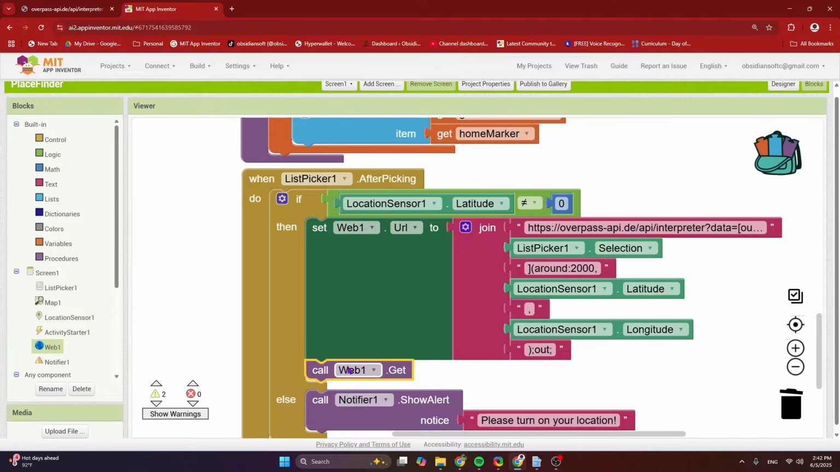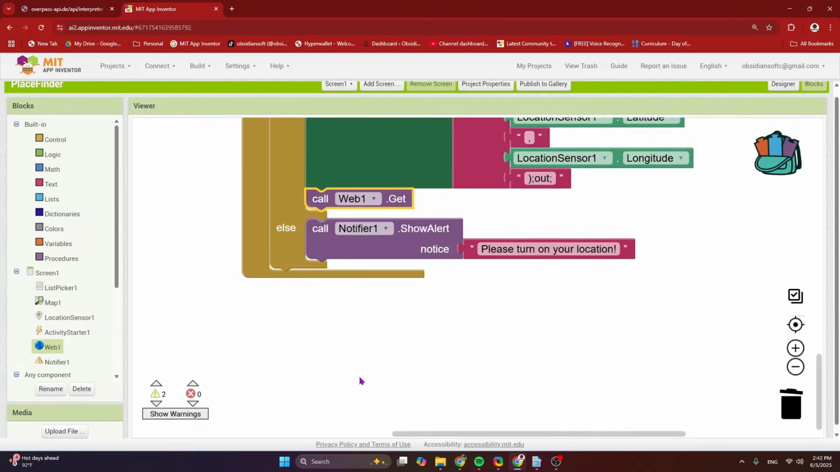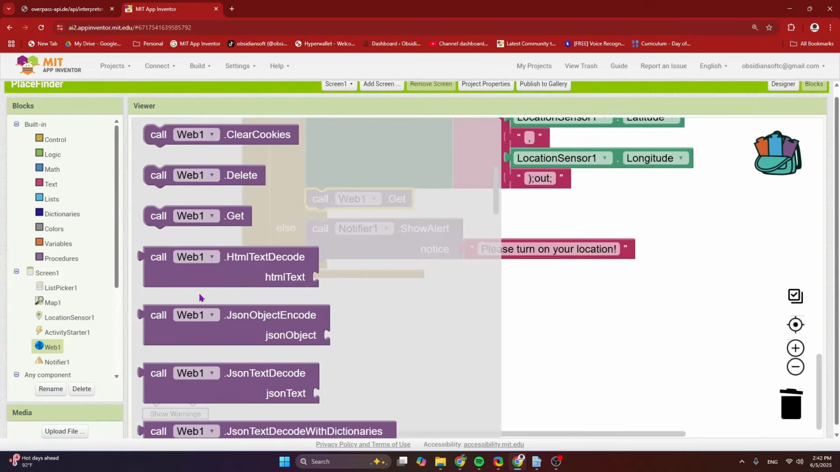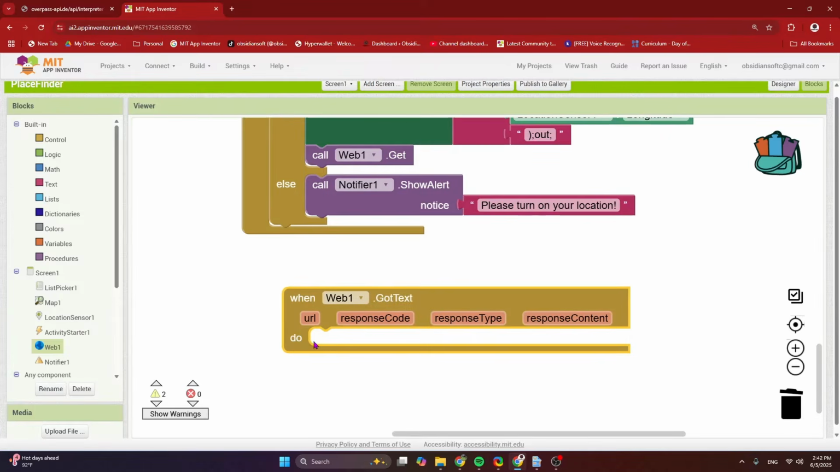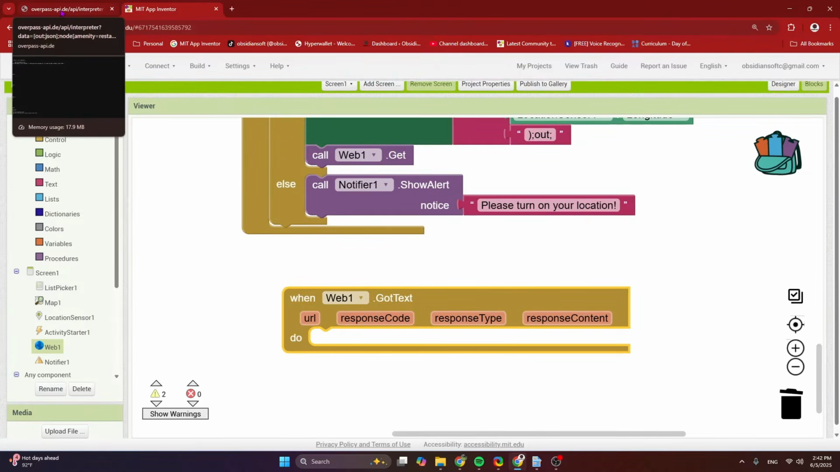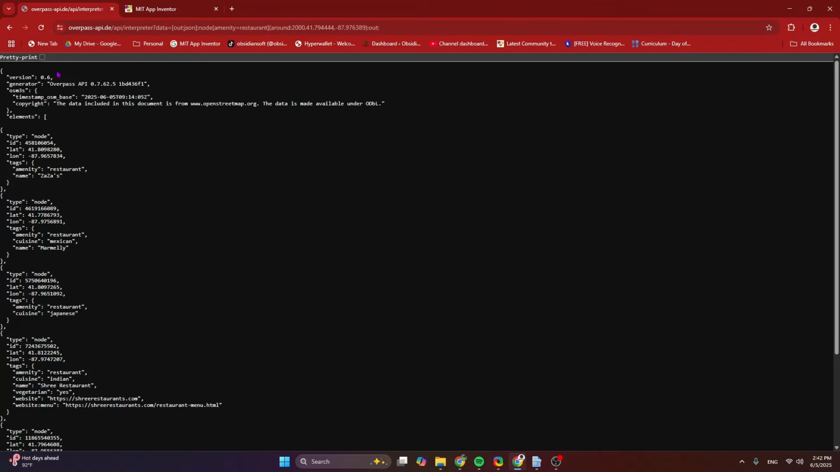Okay, now remember that any call to web1.get will trigger the web1's got text event. So get that web1's, go up, and this got text event. Let's have a look at what usually is returned by the API. When I give it a call and I give it my longitude, latitude, and I tell it to show me, for example, a restaurant within 2 kilometers, then it returns it in this way.